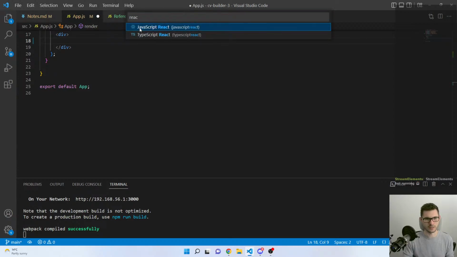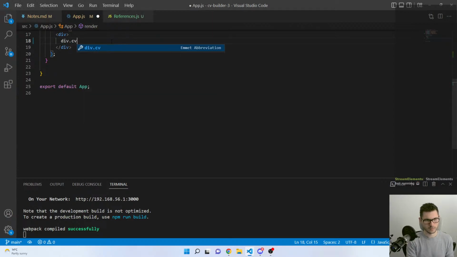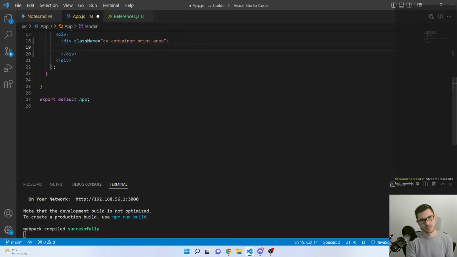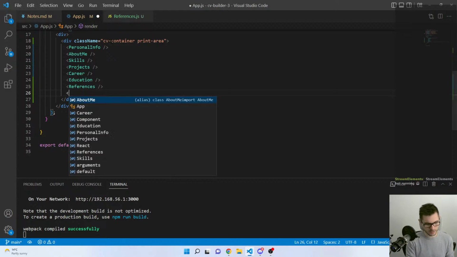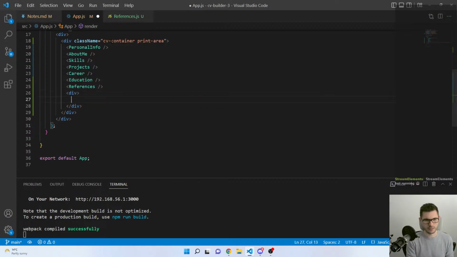Put that as React CV container and probably print area, maybe? Print area will come into effect when I'm doing a CSS media query. Put these back in here and tidy that up. I need to create another div. Well, it doesn't have to be a div, but I want it as a div. So this will be my, how am I going to do this?